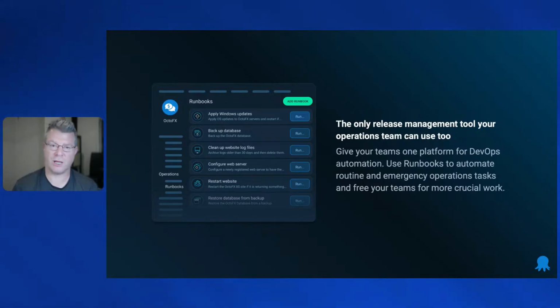So things like emergency operations or routine tasks, restarting servers, configuring web servers, backing up databases, these and other types of operations you can certainly execute as part of Octopus through this facility called Runbooks.